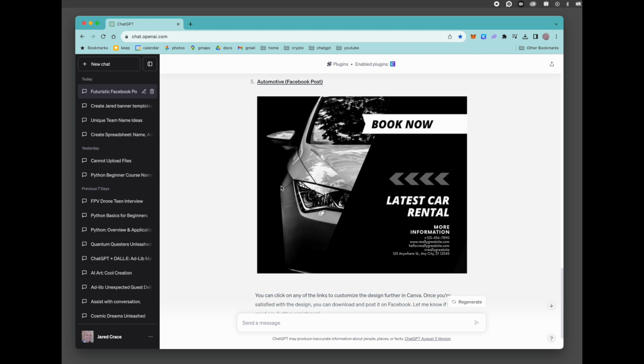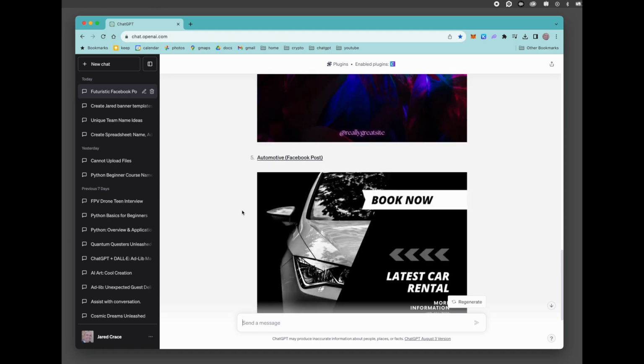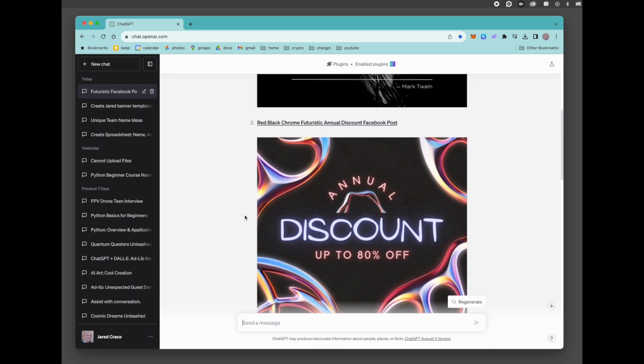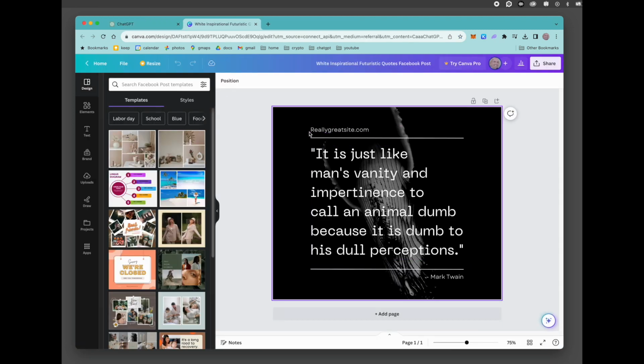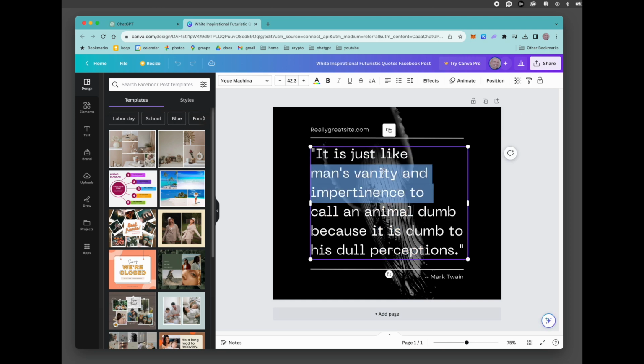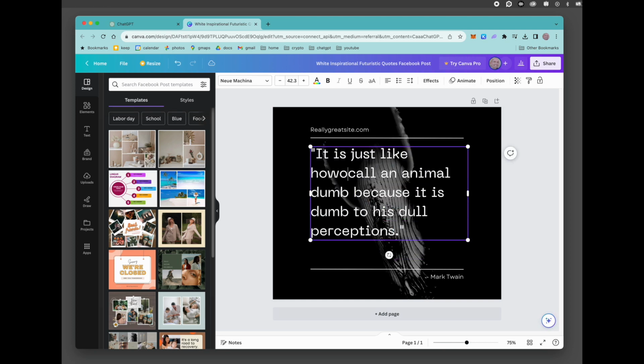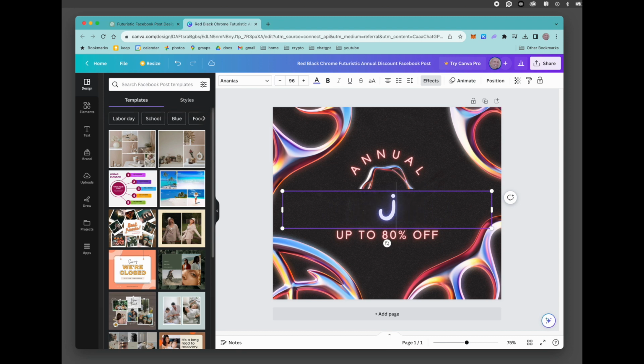So the thing here is you can't just use these. You really can't just use these as is. You're going to want to change them, update them. So what you're going to do is just click on the link, and it's going to drop you into the Canva web app. And then you can come in here and just change this however you want.